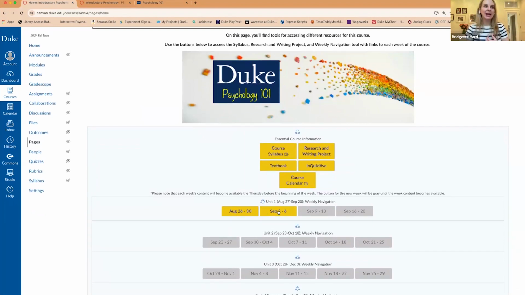We actually release the pages for each week just the week before, so that students don't get too overwhelmed and start getting ahead on the material. And the way that we do that is by just controlling whether different pages are visible to students. Canvas easily allows you to publish a page or to unpublish a page so that it can't be seen.